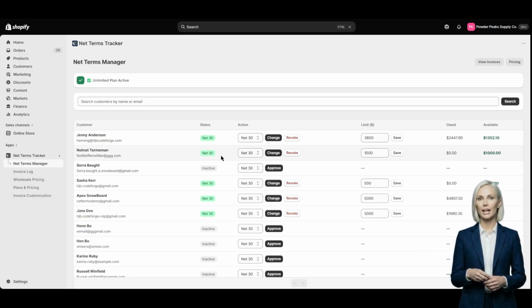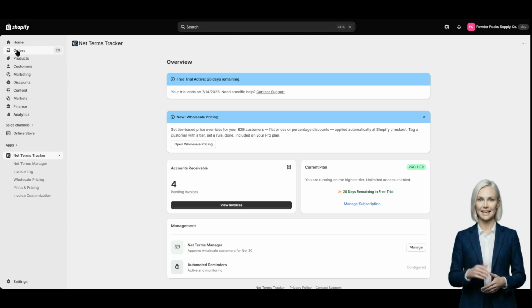One more thing on this page. Look at Jenny's row. She just placed a $700 order on terms, and her owed went up while her available came down automatically the moment she checked out. And what about cancellations? Let's test it.